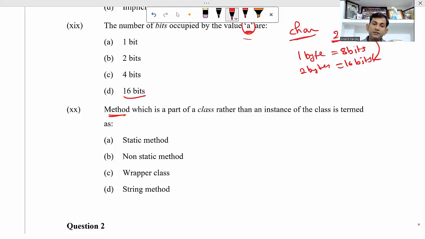So here the answer will be: a method which is a part of a class rather than an instance of a class is termed as a static method. So I will discuss afterwards about static and non-static methods. I will upload a video for this also. For now you must know non-static methods belong to instances, and static methods do not belong to the instances.